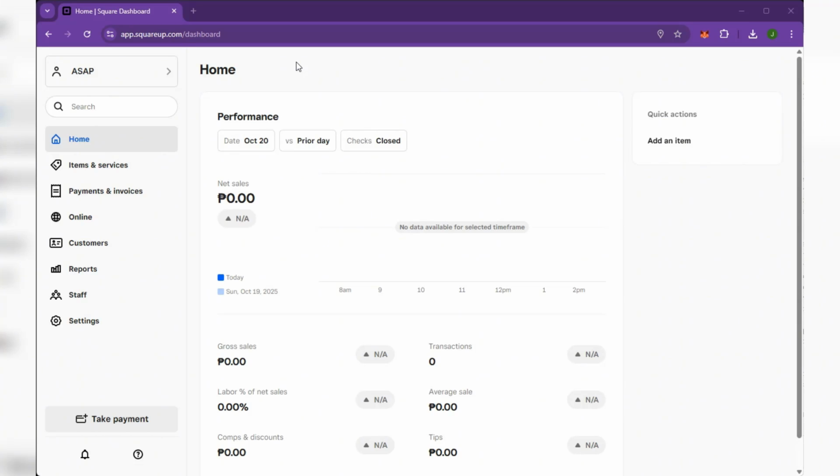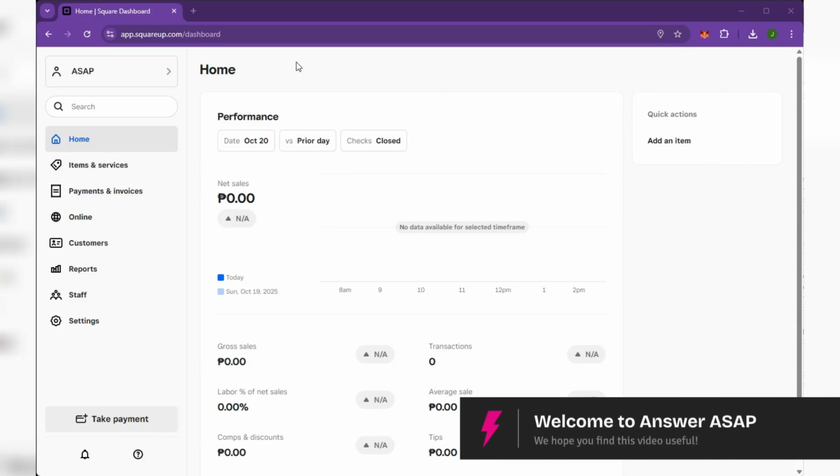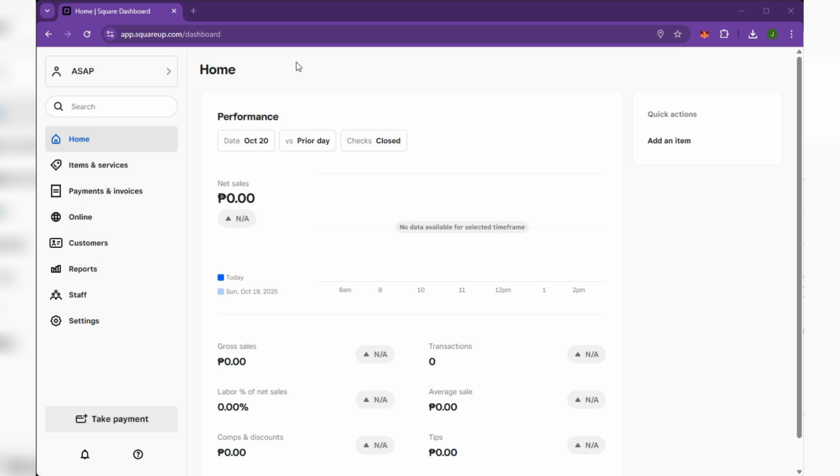In this video, I will show you how to connect Square to QuickBooks. First, log into your Square account. Once you're logged in, you will see your main dashboard. In the middle are your analytics, and on the left side is your menu list for settings and customizations.